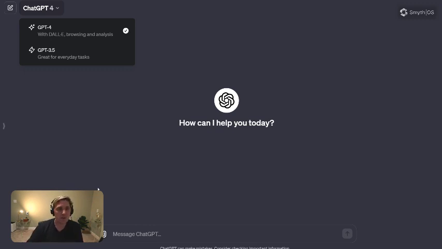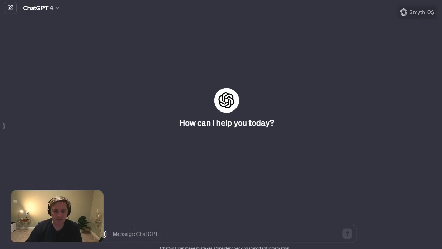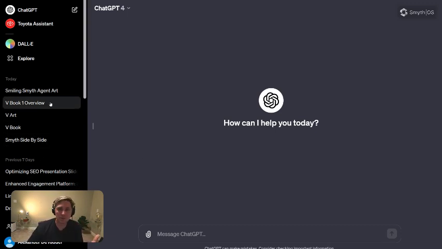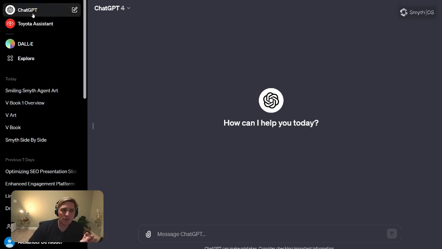So you're going to want to use this new interface. It is beautiful, it is simple, and so forth. Now, on the left side, you'll notice that we still have our chat history on the left side, but look at this here. There's something new. On the top here, we see ChatGPT. And yes, indeed, this is what we are looking at.